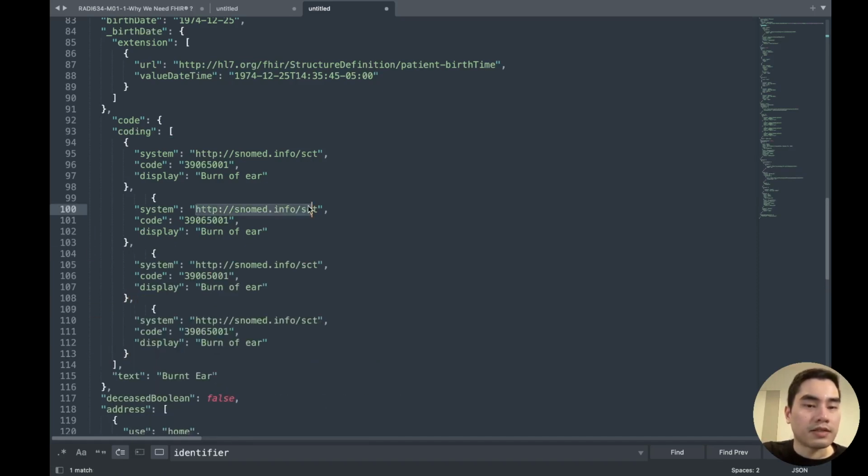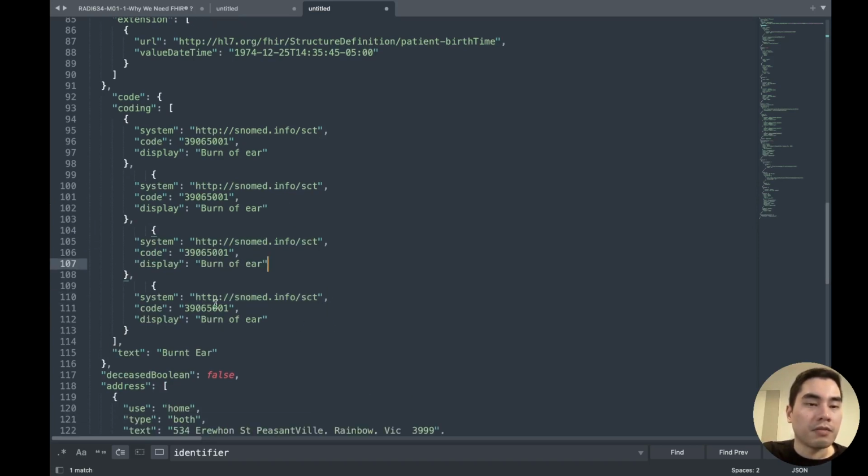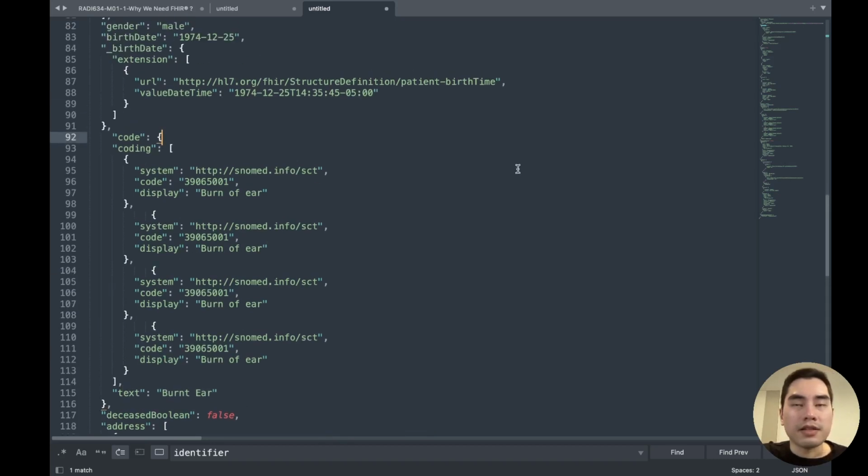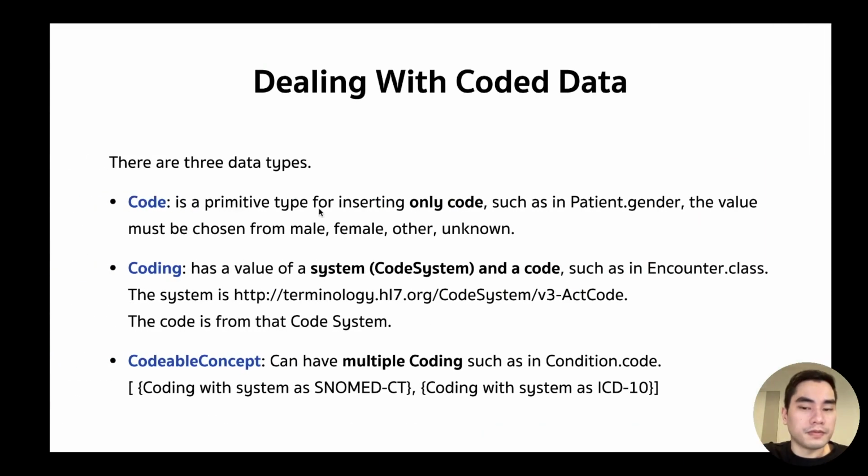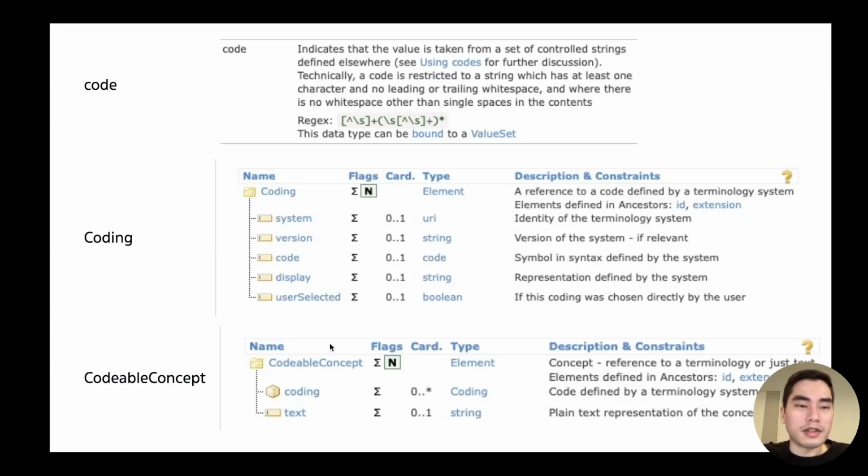Maybe this is ICD-10, this is another system, this is another system, but all of them share the same meaning. And this is the text representation of that. This is CodeableConcept. In this structure, code is a primitive value, only the code. Coding is system and code. CodeableConcept is a group of coding.